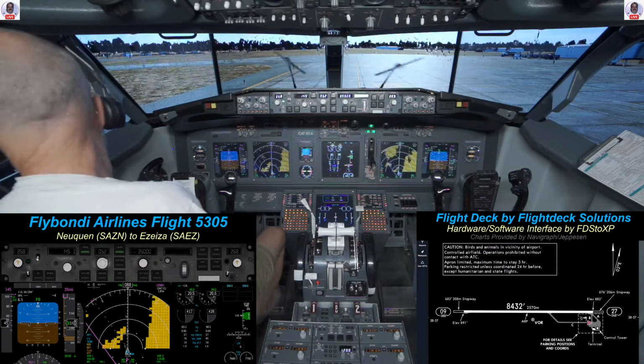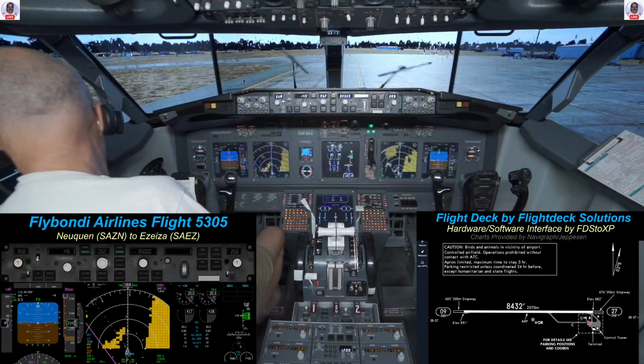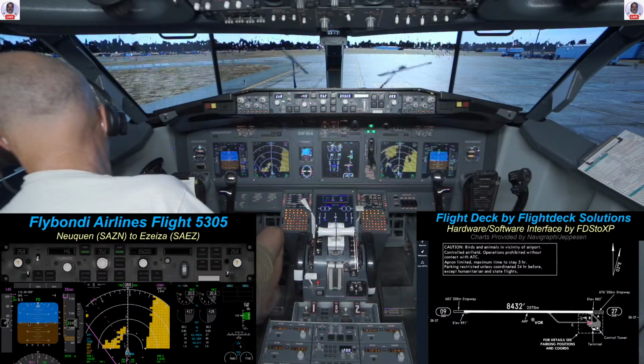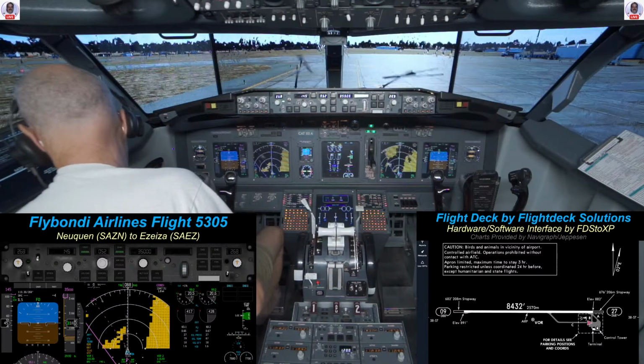Going to be a relatively short taxi, as you can see on the chart to the right there. What did I just press? Just screwed something up.